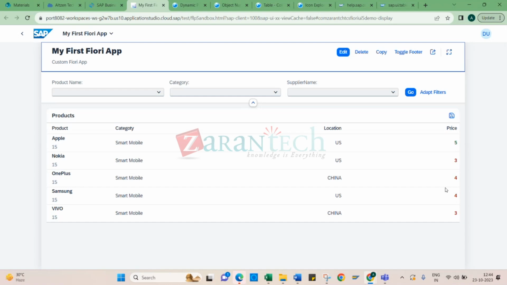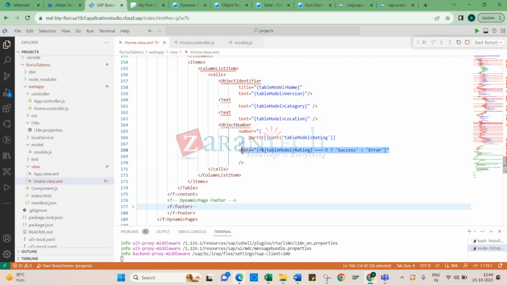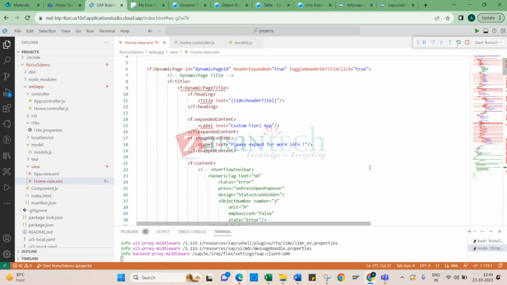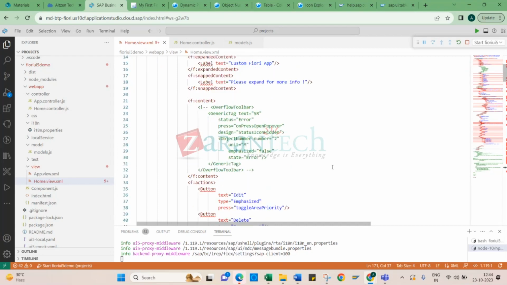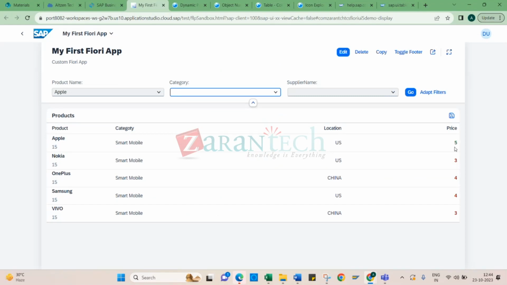Let's say, based on this data, I am selecting Apple, then only I want to make this enabled. Then expression binding will be helpful for you. Rather than writing the logic in the controller file, you can write this binding, and such kind of binding you can do in the event here. Wherever you want to perform, for example, some validation here, I can do it from the expression binding.